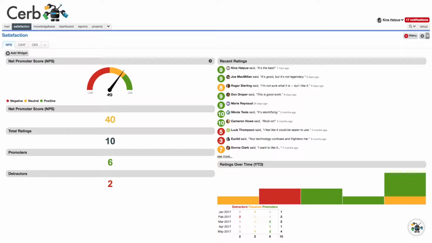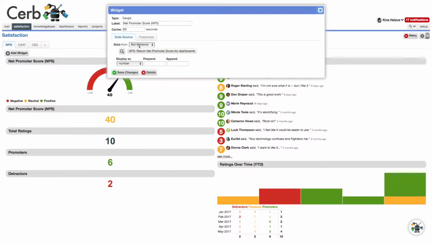And by doing that, you have a scale that can go from negative 100, where everybody's upset, to positive 100, where everybody's happy. And we just created this little gauge where you can kind of see this is the passive zone, this is the unhappy zone, and you want to be more into the green here, where more people are promoters. So before, there was no real way you could have done the math here to figure out what this score would be. But you'll notice if we look at this gauge, it has a new data source, bot behavior.